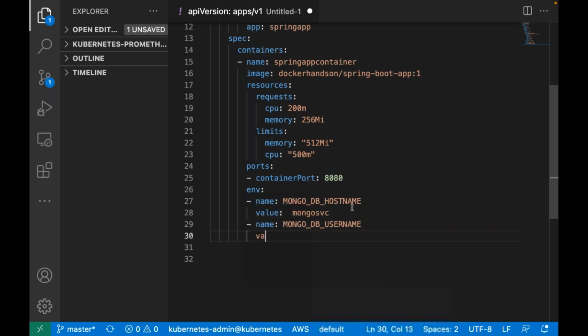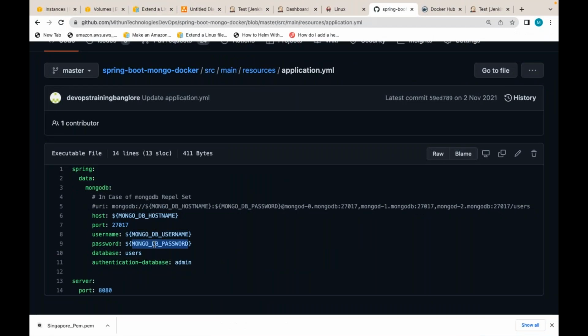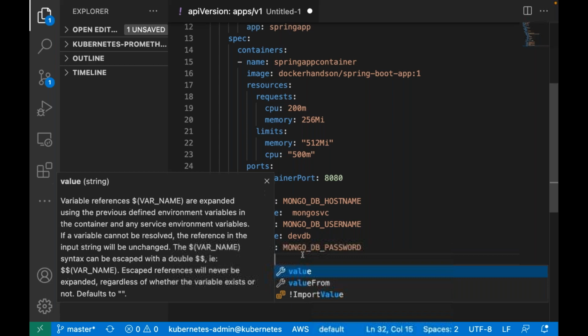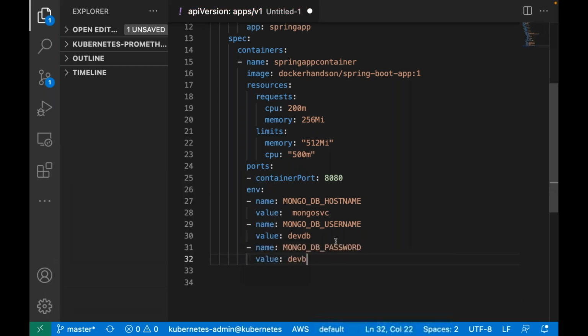Whatever username, value, devdb, something like this. Another environment variable, that password, devdb@123. Guys, is this always the same? Do all the applications you deploy always look like this? No, that depends on your application, your requirement.